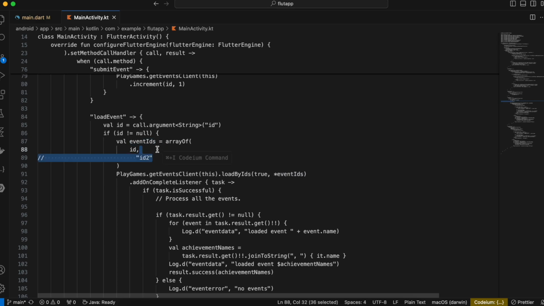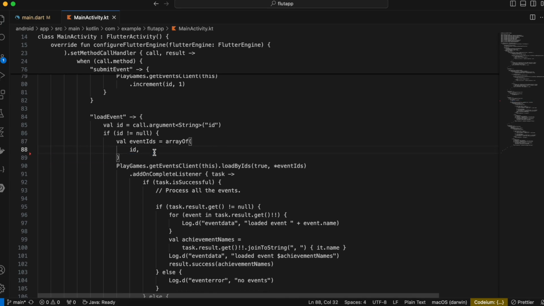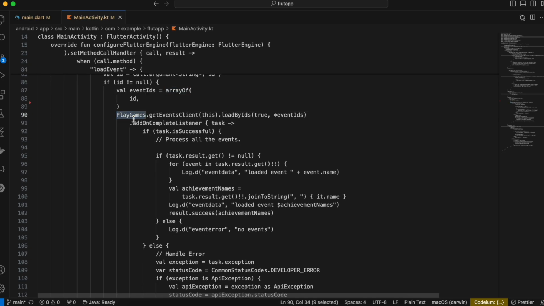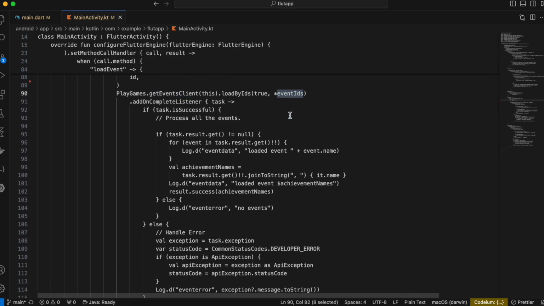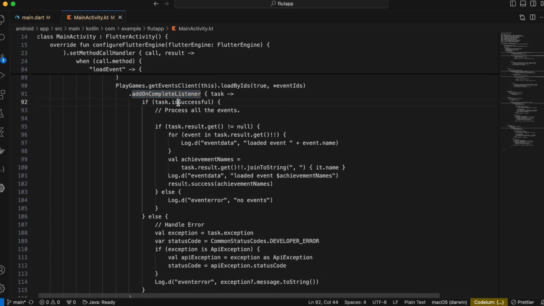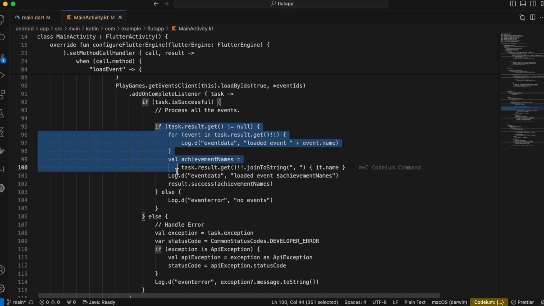Here I'm just telling you, I'm not passing this id to, this is commented out, so I'll just remove it in case you're confused. But here you can see I'm just passing the id, it is an array of, so if you want you can pass multiple ids as well. And here we are just doing play games dot get event client, load by id is true. Here we are passing our event id, adding a complete listener. If it is successful, then we are getting all the ids.